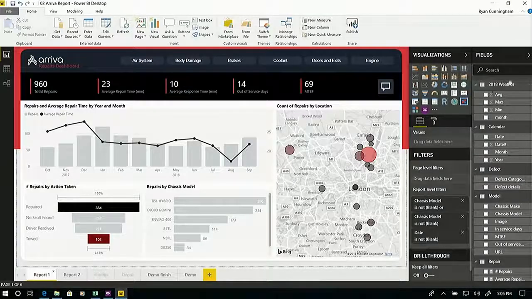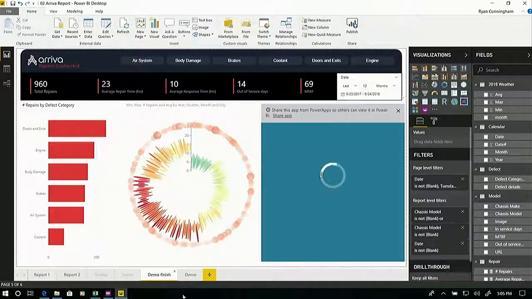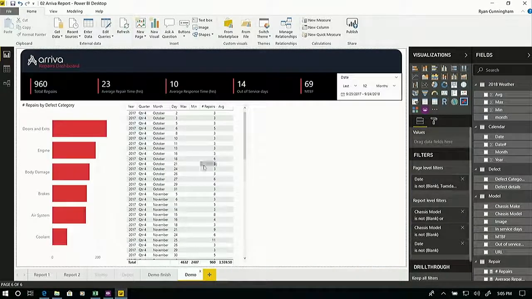I've got the 2018 weather data here with the same average, max, and min. Now, I can add that to my report. And by default, I might just get this on a page like this. I've just shown you the punchline, where I've got a fairly boring table of data. There's some nicer ways that I can visualize this average, min, maximum, and the number of repairs on those days.